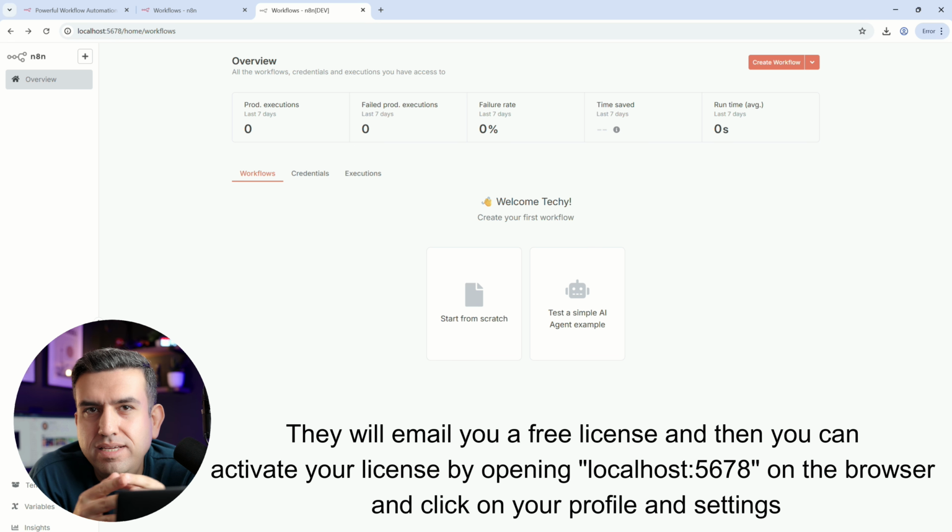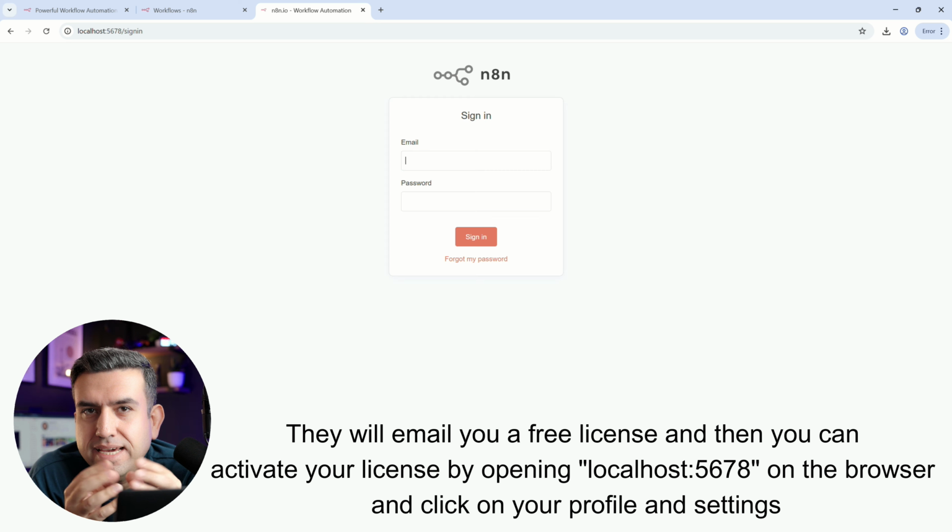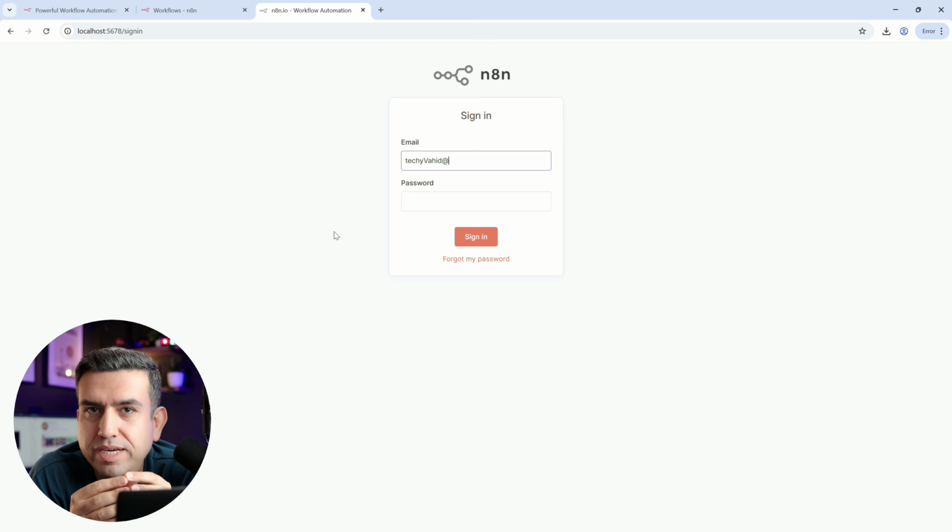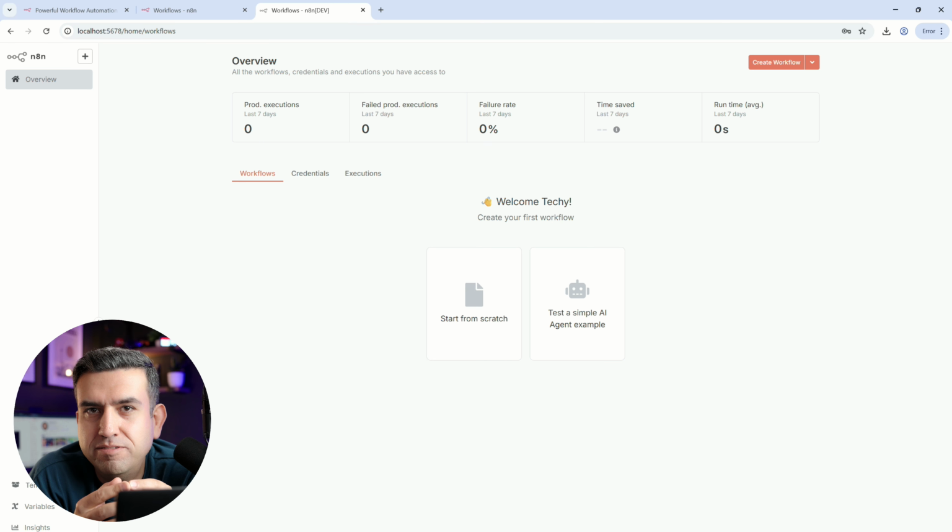Pretty cool, right? You've got your blank canvas here. We're not going to build a complex workflow today, but just to show you it's working, you can just drag nodes out and connect them, and it's a visual way to build really powerful stuff. And this is the environment we'll use for our AI agent projects.